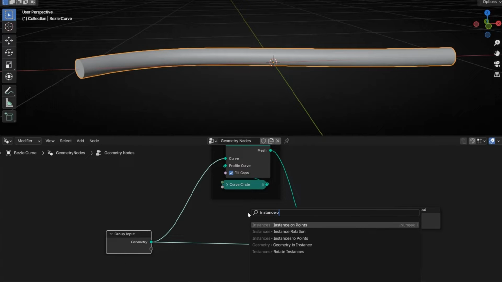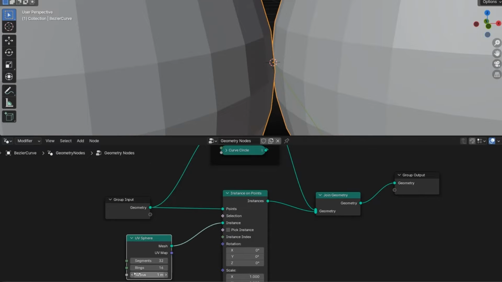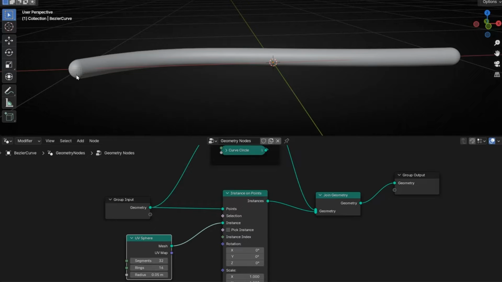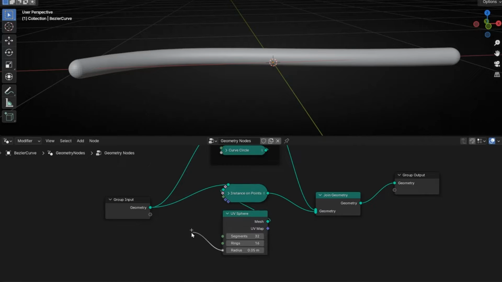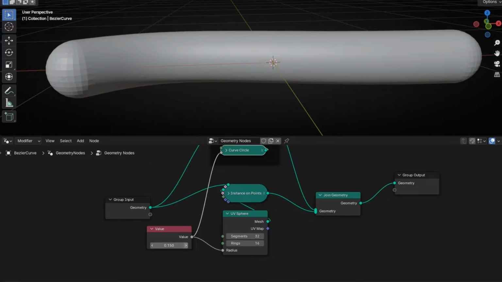And let's add here instance on points. So we can add here two spheres. A sphere, and now we have two spheres, and we can make it smaller to fit there. We can put the same number, 0.05, and they will have the same size as the circle, so it's perfect. But if you want to change the size faster, what you can do is put a value here and connect it to the value of the radius of the circle. So you can change both at the same time. Look.